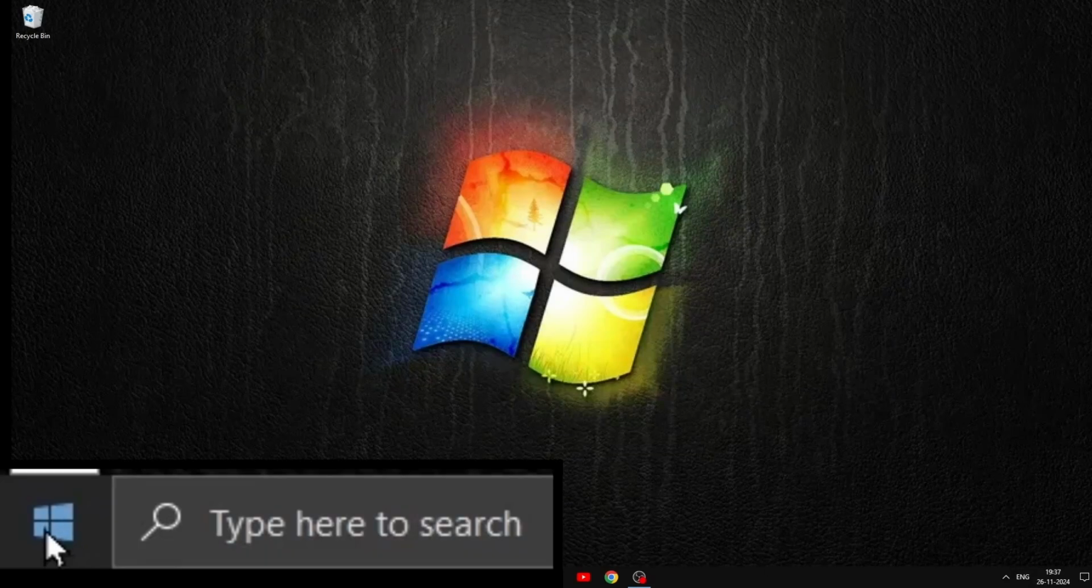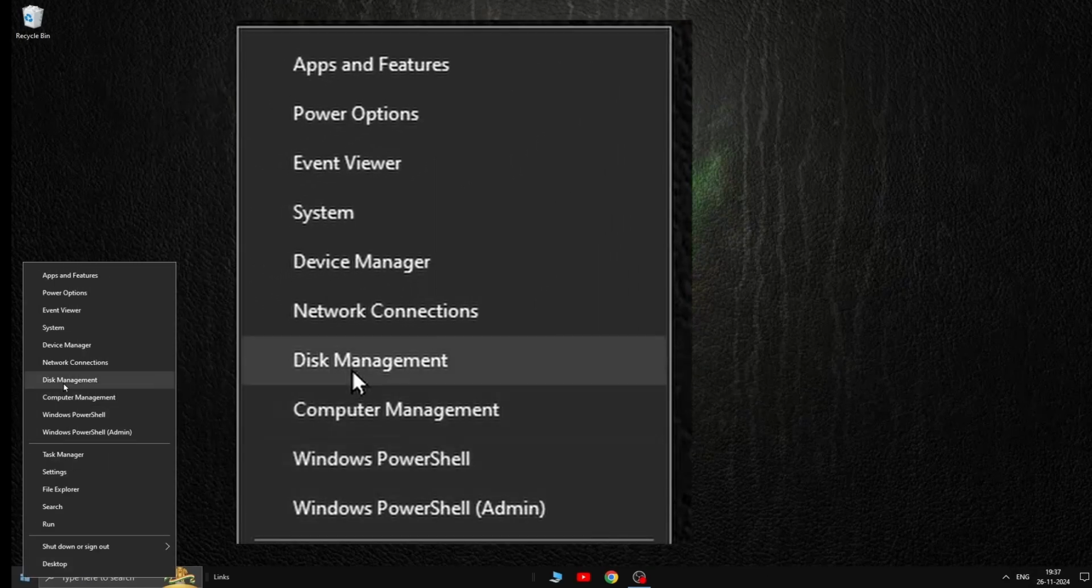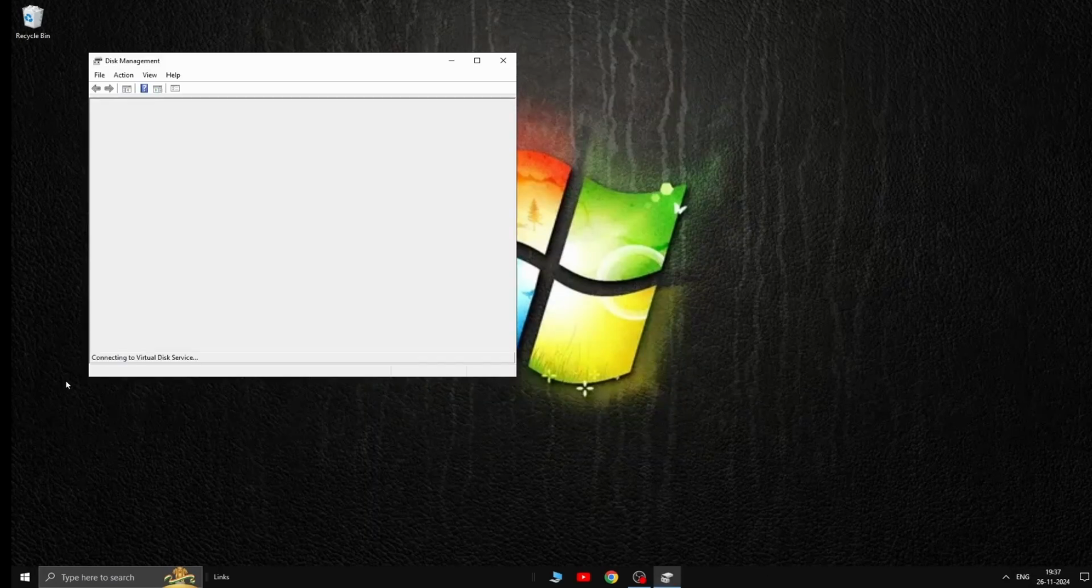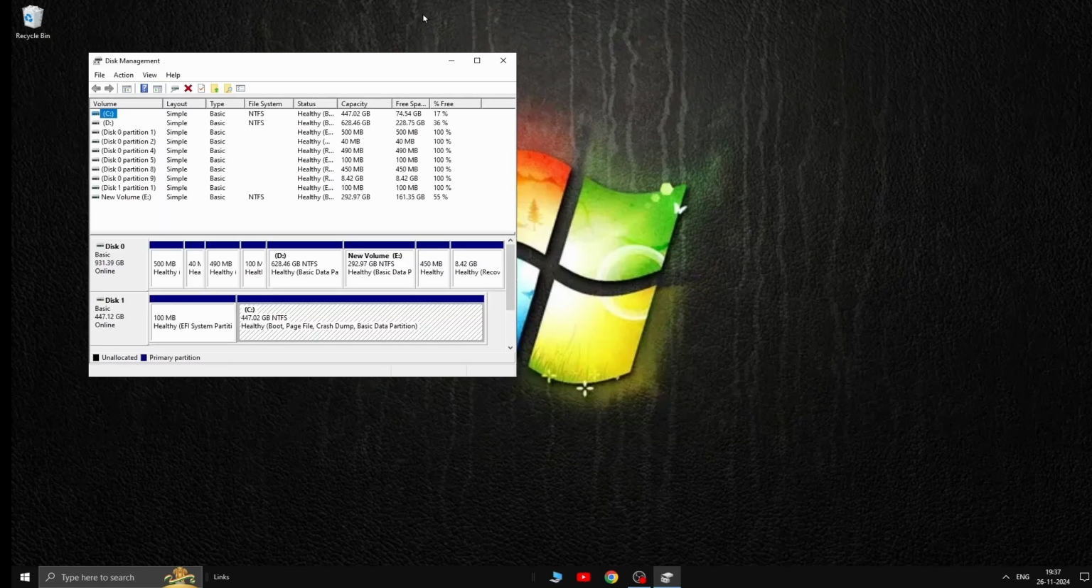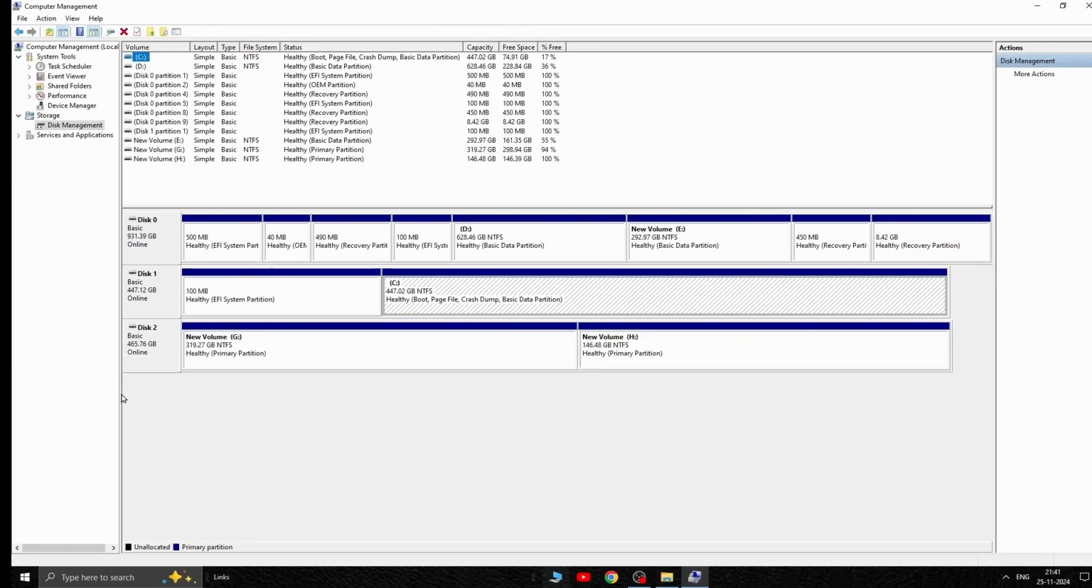Now right-click on the Start icon here, then click on Disk Management. This will open a new window. Here, you'll see all your disk partitions. Here you can see I have 3 different drives, but don't get confused with it, as if you haven't added extra drives, your PC or laptop will have just 1 drive.